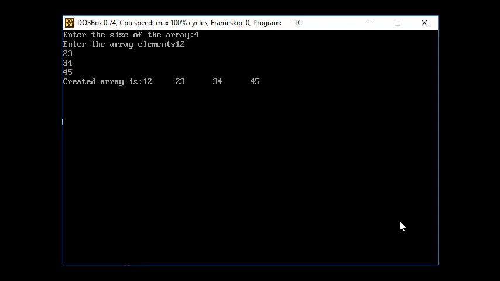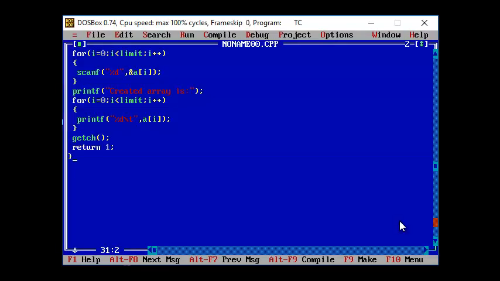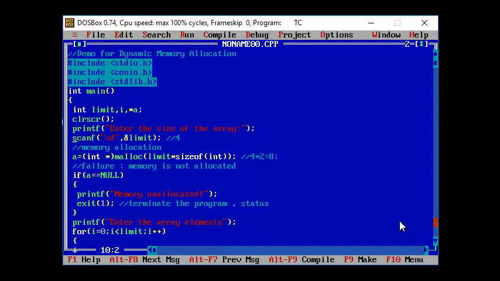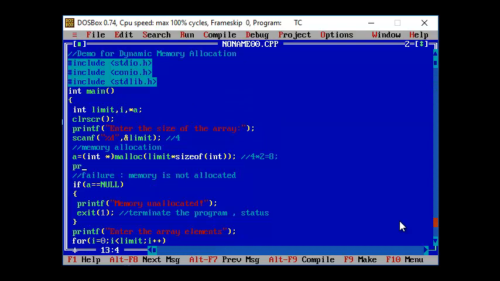So the array has been created with a size of 4 elements, and remember the memory allocation for these 4 elements has been done during the execution time, not during the compilation time. So here if you want to see the value of a, so let's say for example I'm just printing the value of a.